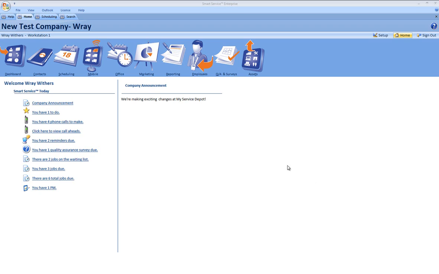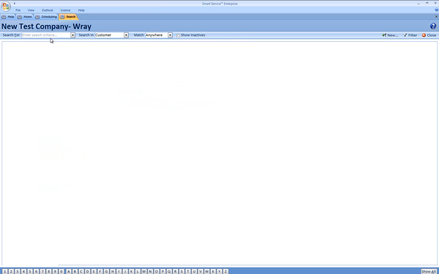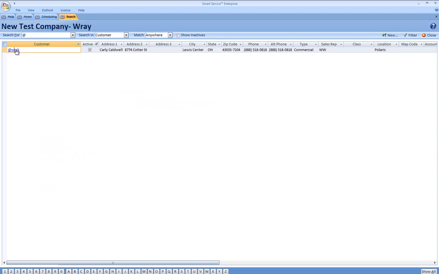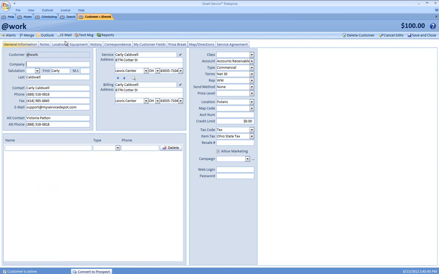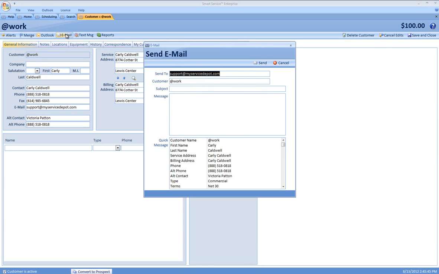Let's start out with pulling up one of our customers. I'm going to head to the search tab and do a search for my customer at work. Here at the top of the screen, I'm going to click on this email shortcut, and that'll pull up a dialog box. Here you can see I'm going to send it to the email address that's listed right here for my customer. I can also see the customer name, and here I can type in my subject line.